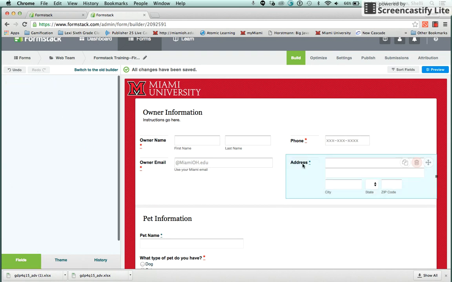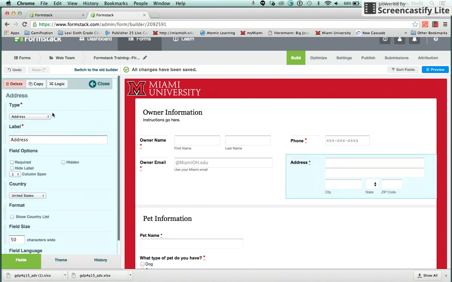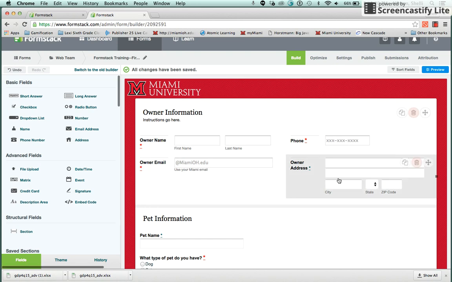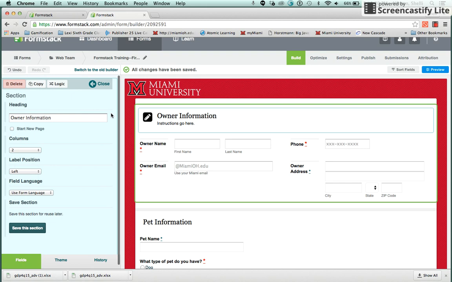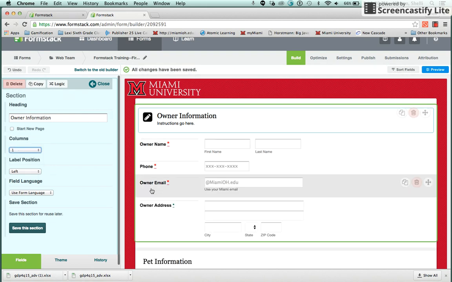To edit the question, you just click on it. That opens the property panel, and I'm going to change the label to owner address. Now, if you don't like the way this looks, you can just edit your section again. I'm going to take it back to 1 column, and I'll leave my name labels where they're at.